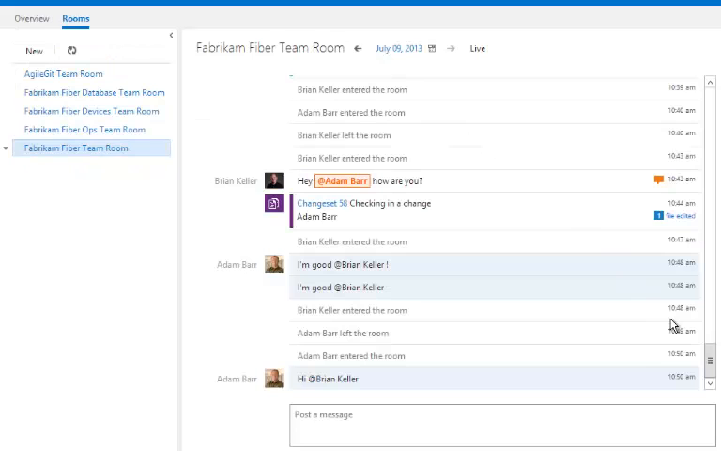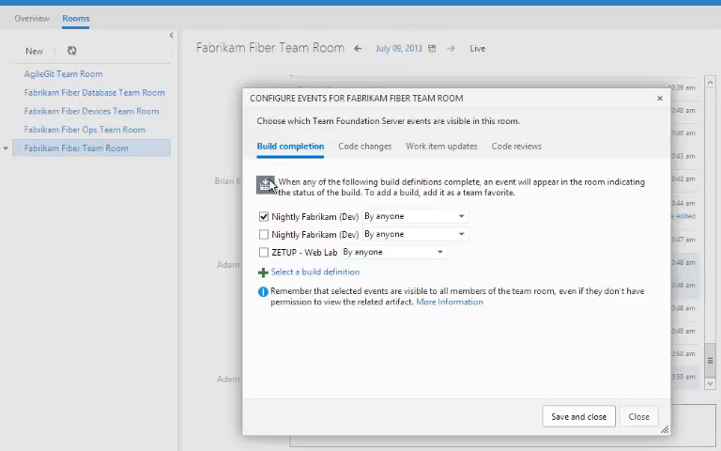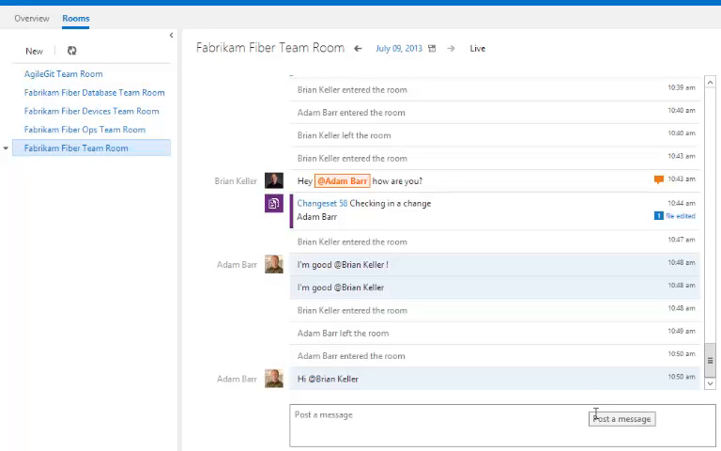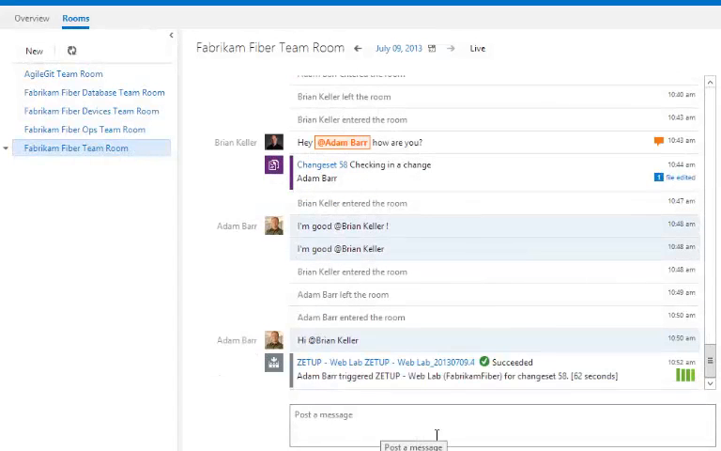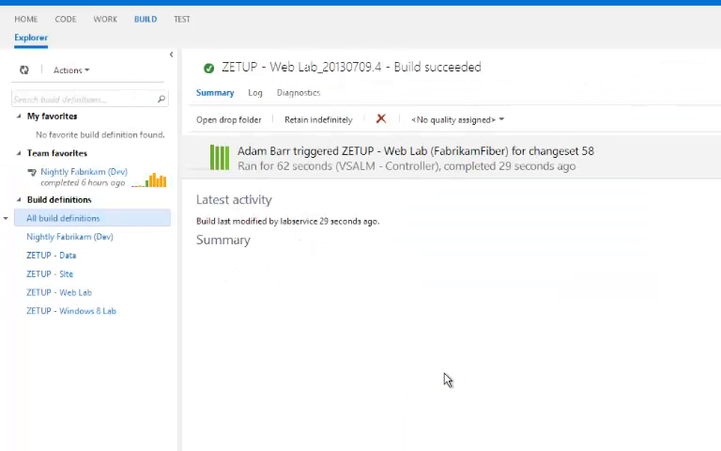Let's configure this team room to get build notifications for a particular build that we've just set up. I'm going to expand Manage Events, select the build completion events, and allow the build by anyone to pass events through to this particular team room. We'll save and close that. I'm going to queue a new build. There we can see there's a new notification for the build. Again, if I click that link, it'll open up the build detail inside of the web access.